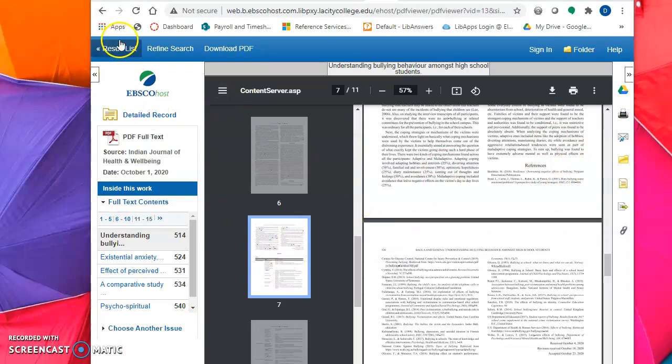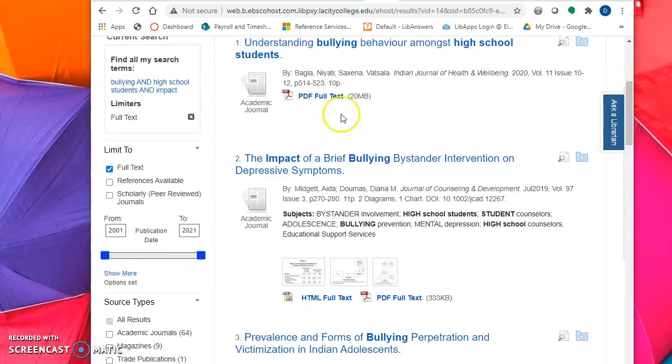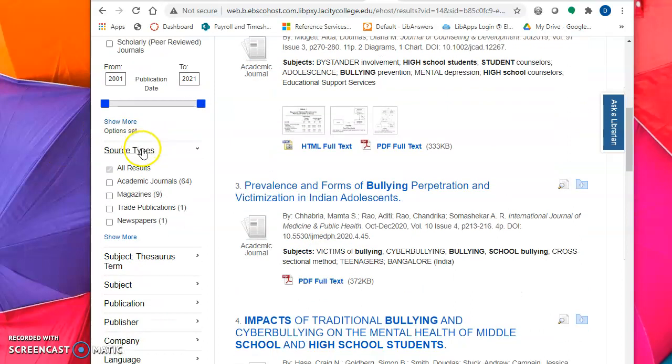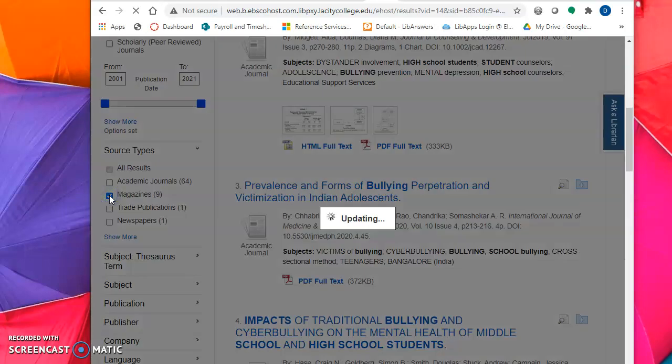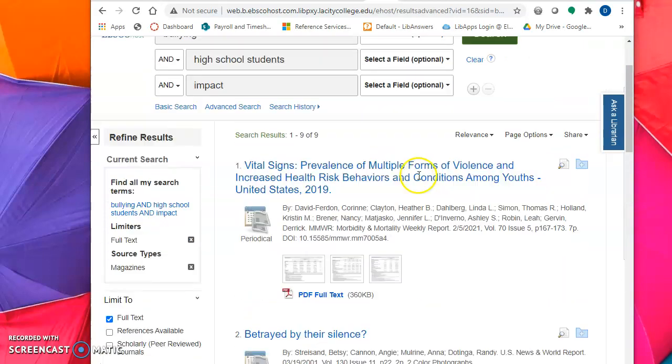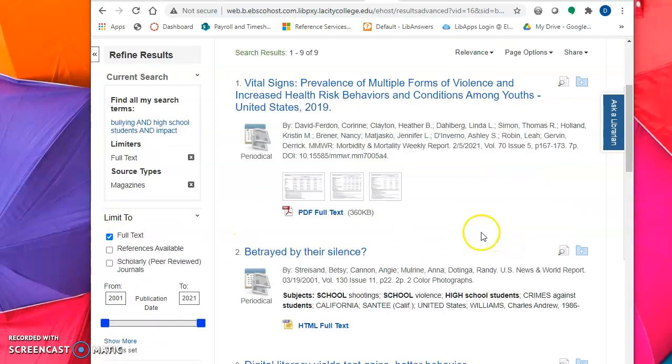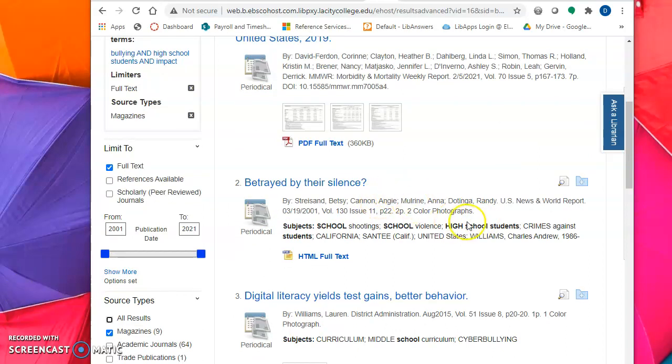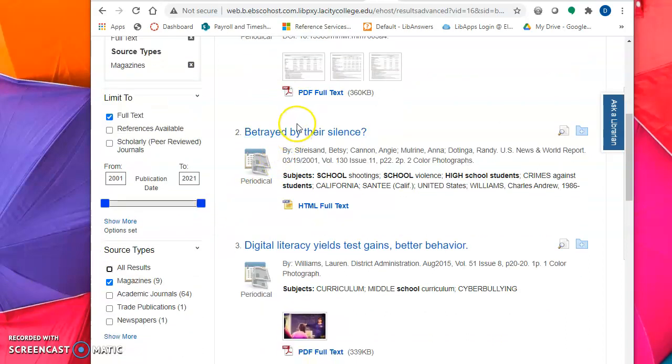Now from here, I'm going to go back to the results list and I'm going to show you some magazines. So over here on the left-hand side, I'm going to go down here and click on magazines. And this is going to turn up all magazines. There won't be any peer-reviewed articles. It will all say periodical. And these are the same as what I just showed you.